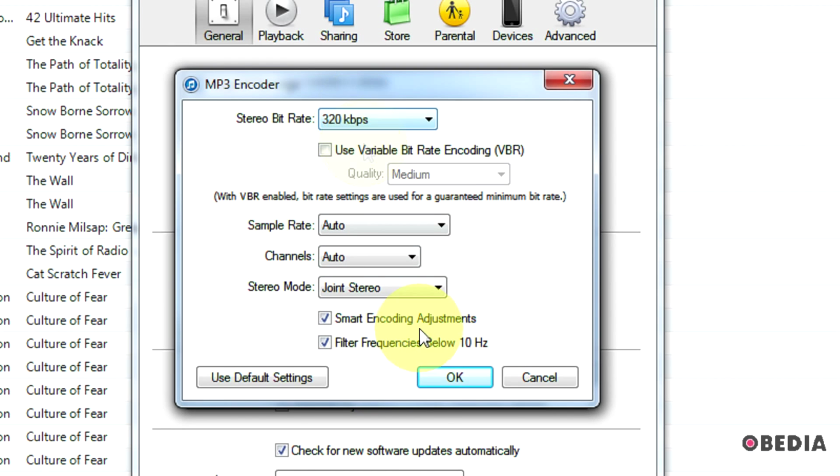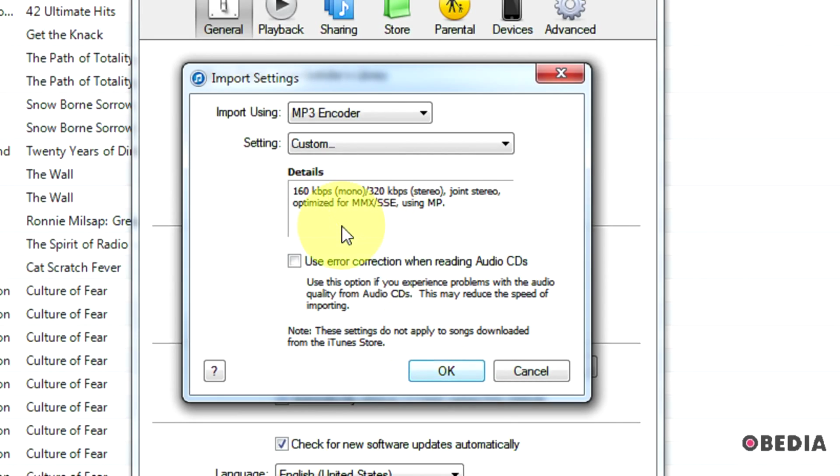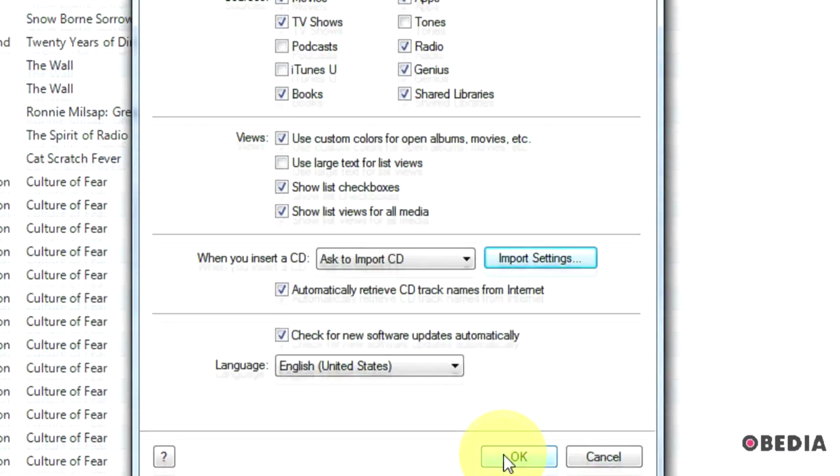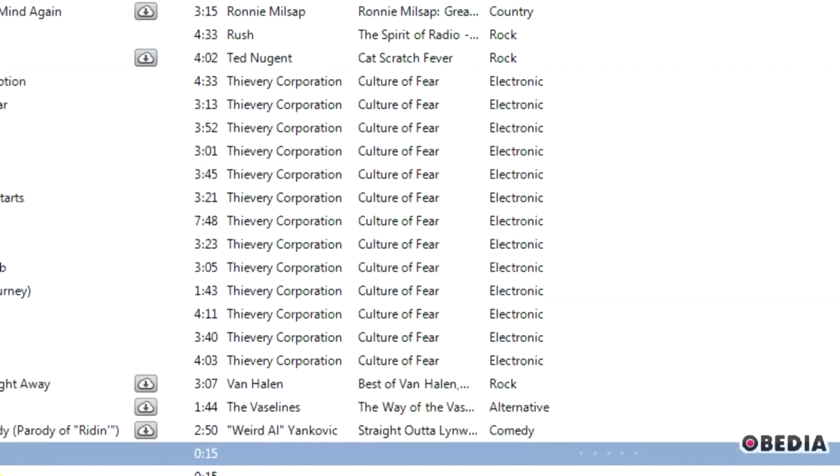You don't need to use variable rate bit encoding and things like that. You just want to make sure that bit rate is quite high. Click OK. And now you're going to have the highest quality MP3 that you can create using iTunes. Click OK one more time, and then click OK just one more time, and now you're going to be back inside of iTunes.